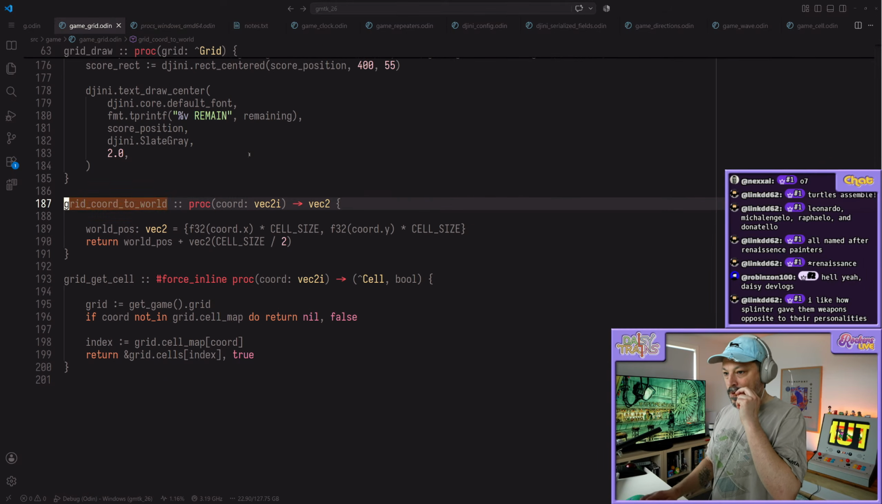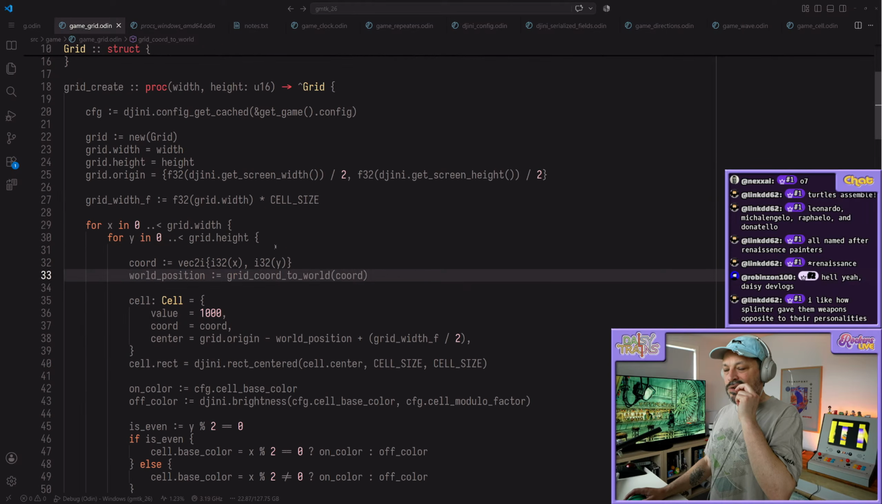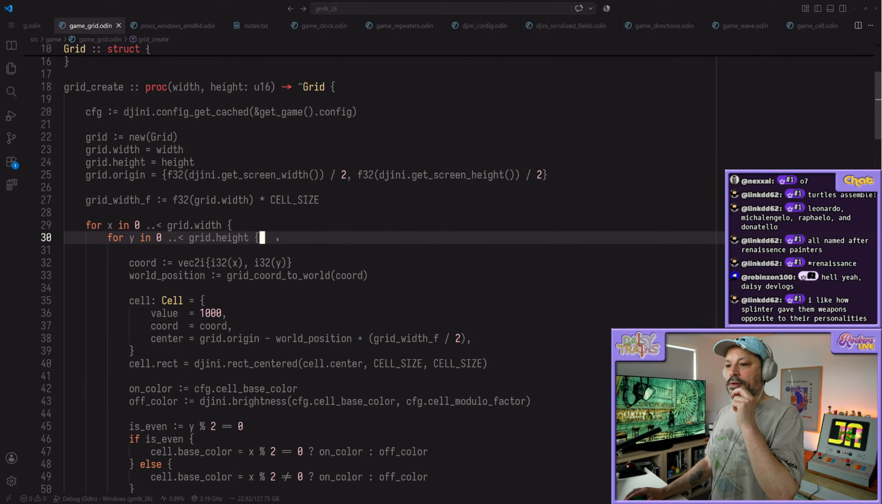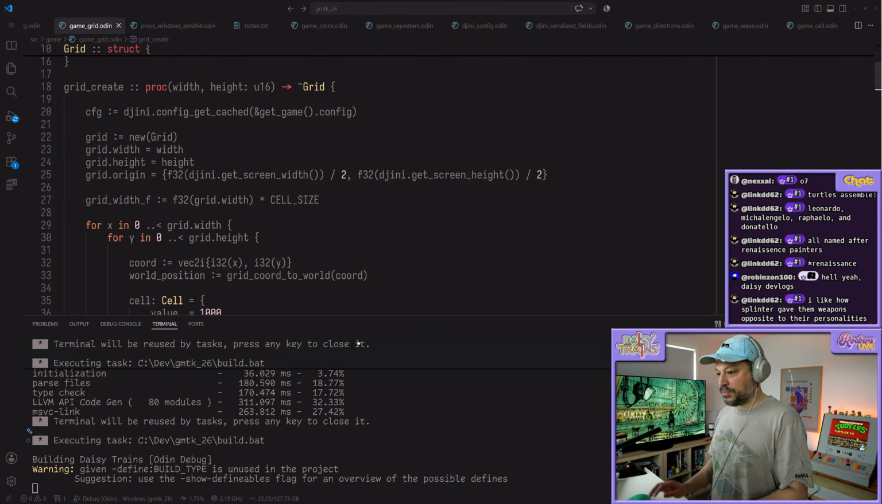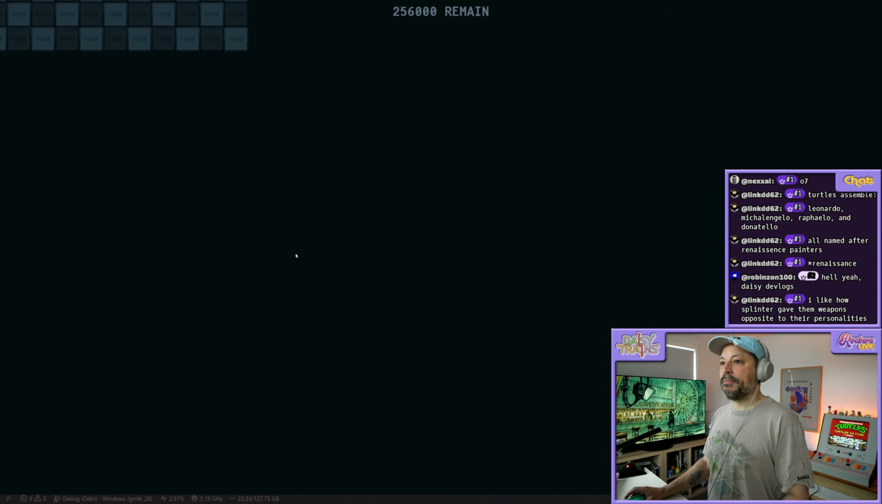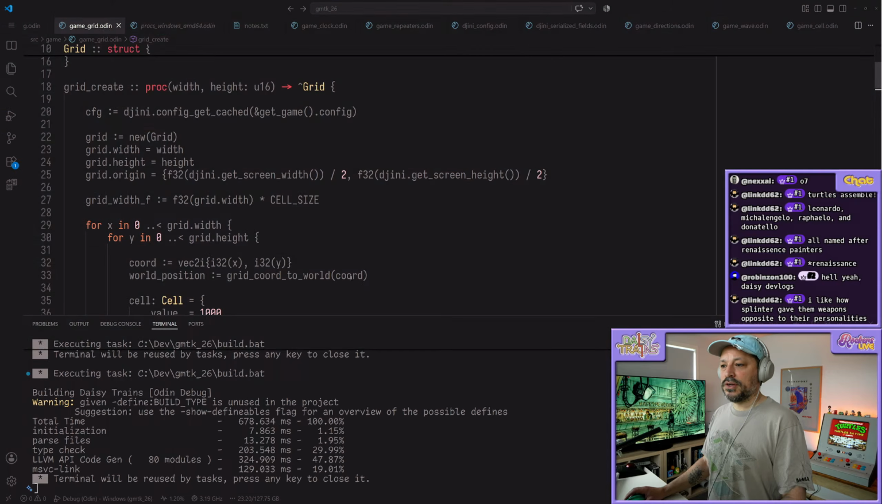This grid to world, that's not wrong. But as Y goes up, what if I did that? This may break everything. Yeah, so that's still 0, 0. Okay, it's still going the wrong way.